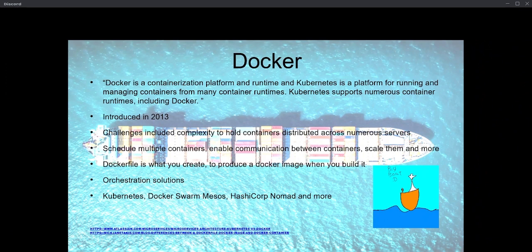As far as spinning up Docker, you need a Docker file, which is what you create to produce a Docker image when you build it. So that's the other piece of it, is building images. You have a Docker file to say, hey, I want an Nginx server, I want these specific configuration guidelines. It's a YAML file, and then you can use that Docker file to build an image, and then you push that.